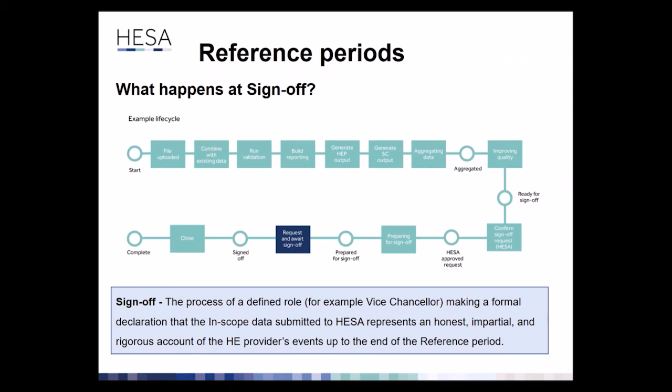And those words, honest, impartial and rigorous, you'll recognise from some of the work that we've done on developing a code of practice, and those are the same standards that those who are using the data are going to be asked to sign up to as well. So in a very real sense, we're asking everyone to act in an honest, impartial and rigorous way as peers in a quality assurance process. Anyway, it's a slight digression.